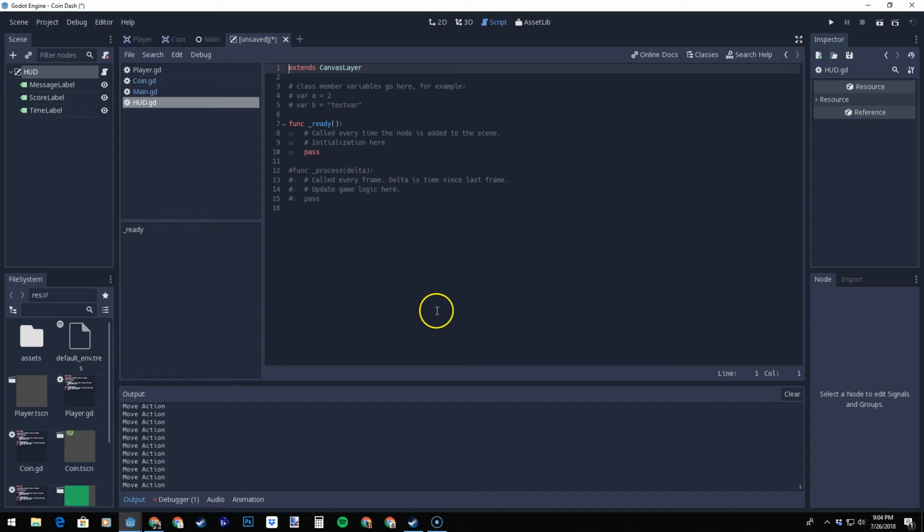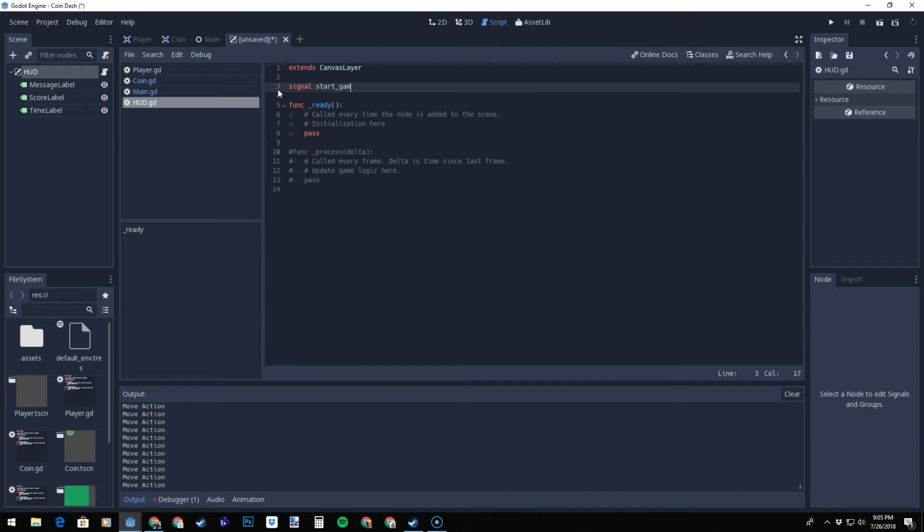Alright, we're going to add a script to the heads-up display. We'll add a signal called start game, so that the game knows what to do when the game has started. And we'll add a new function, and we'll call it update score. We're going to have that function contain a variable called value that's going to get passed around.